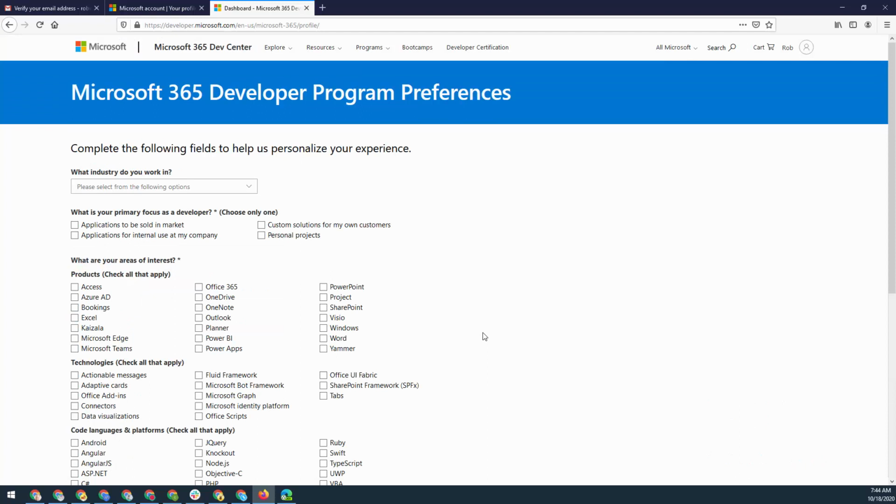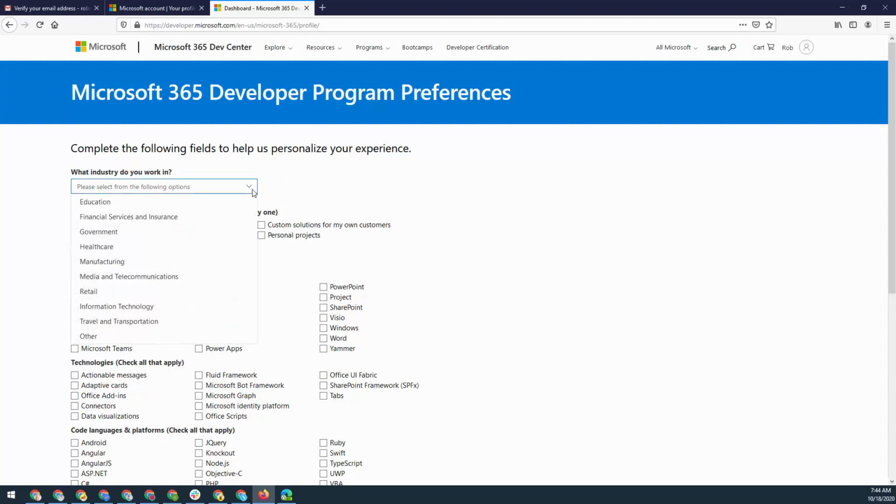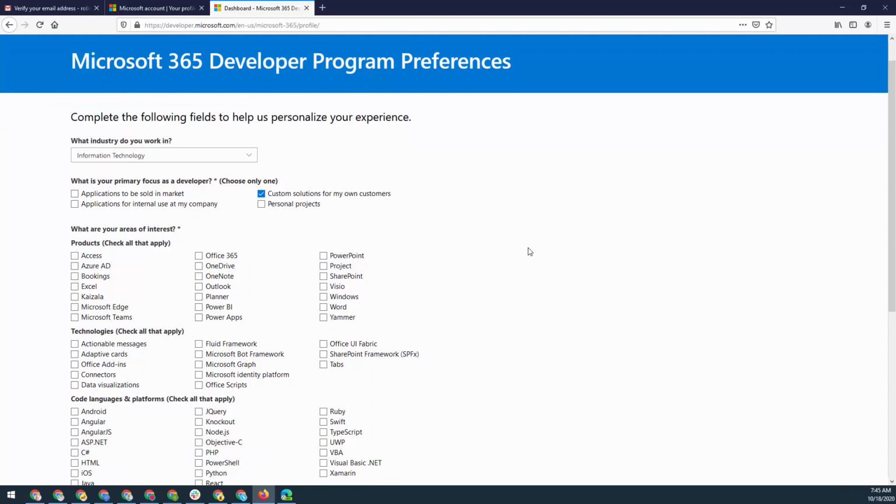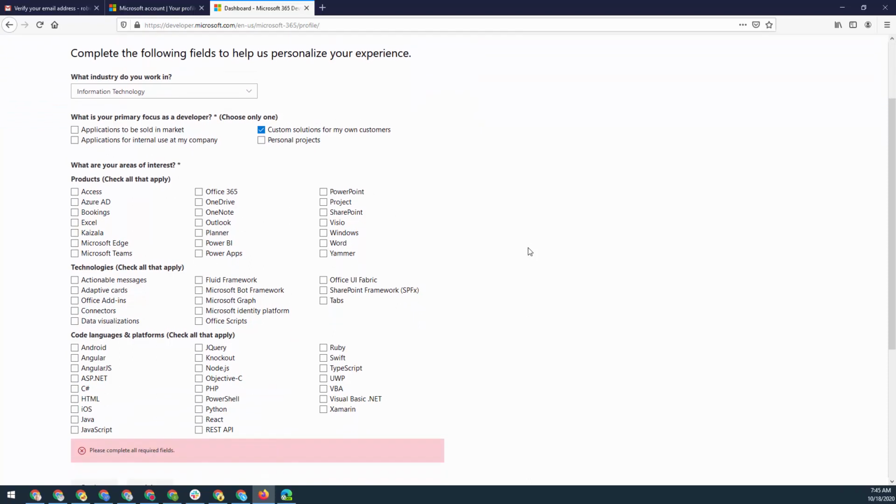All right, so now it's going to ask me some information about how I'm going to use my developer tenant that will be set up in the next step. So what industry do I work in? I work in IT. What's my primary focus? Custom solutions for my own customers is my primary focus. What are my areas of interest?